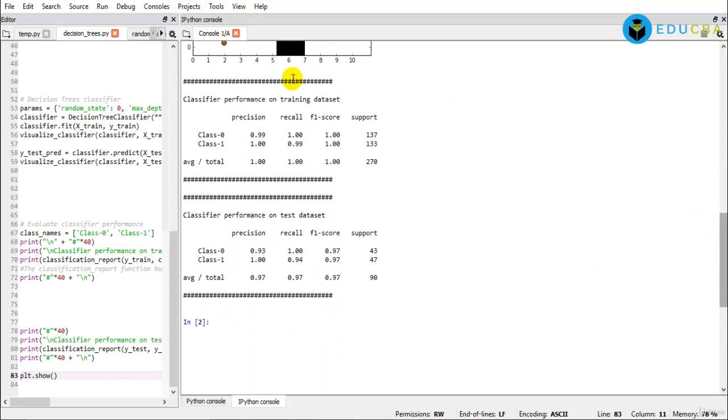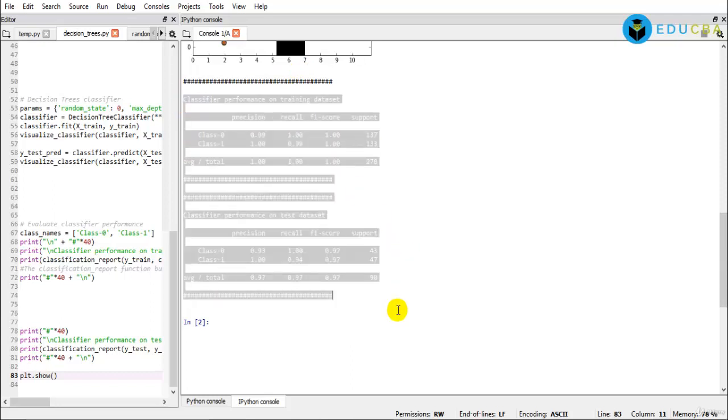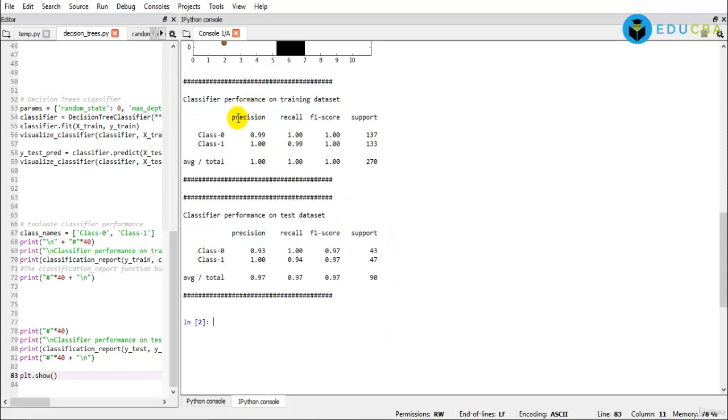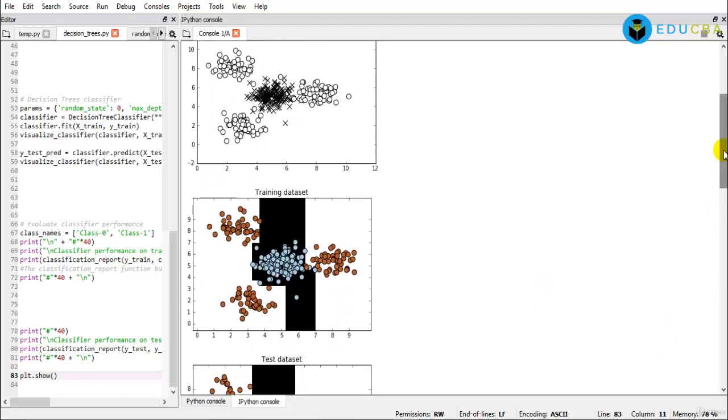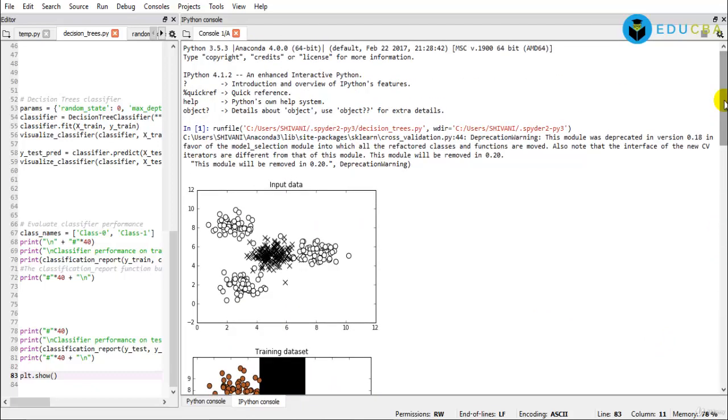Then we are showing this classifier performance. This is your classification report. So we have 4 columns: precision, recall, F1 score, and support. So for that we have used our classification report function. This is for the training dataset and this is for the testing dataset. Okay, so this is your output for creating decision trees. You can create decision trees for any dataset, but it should be in comma separated value format.